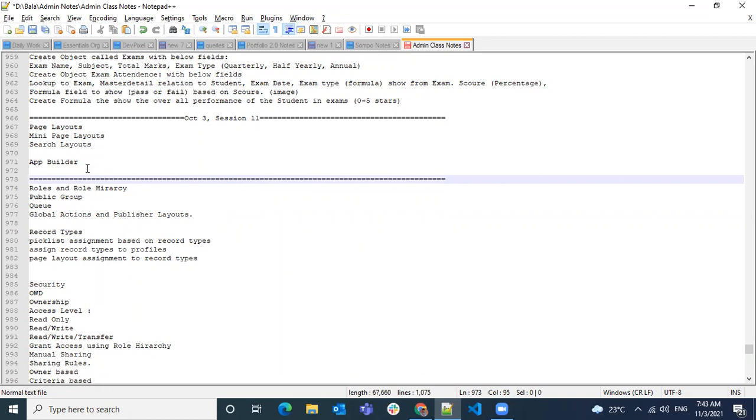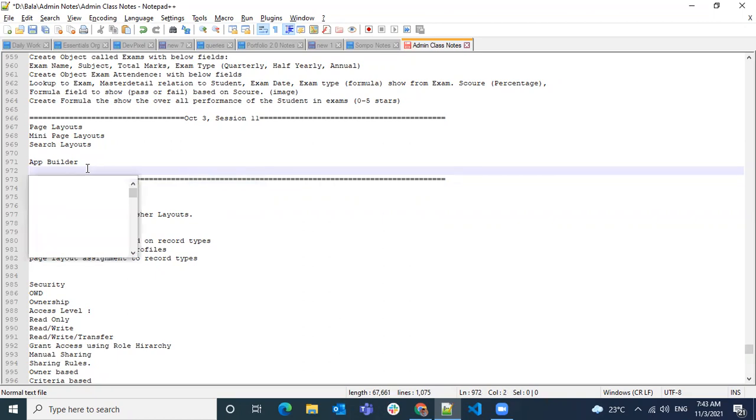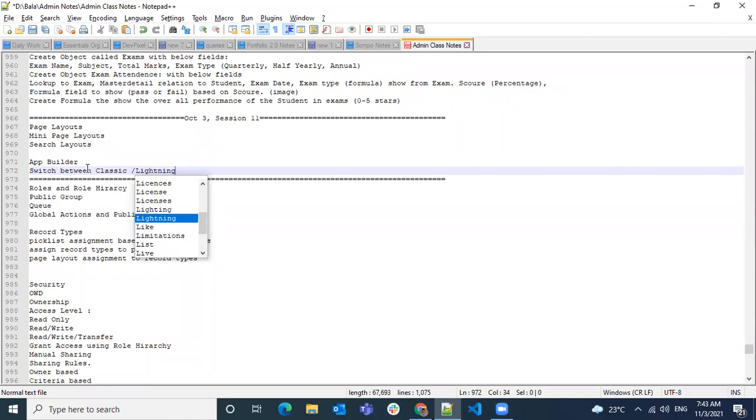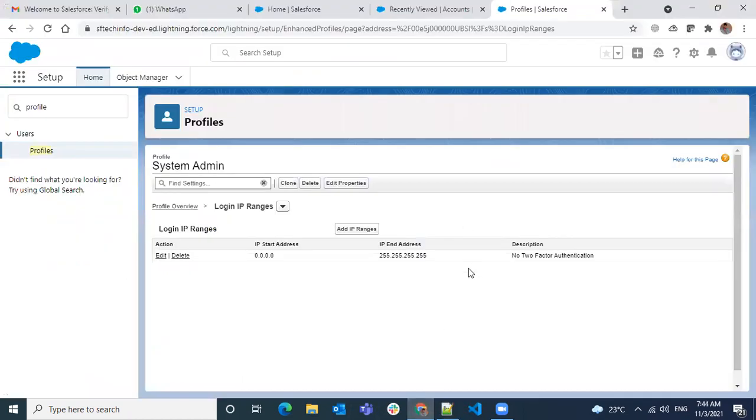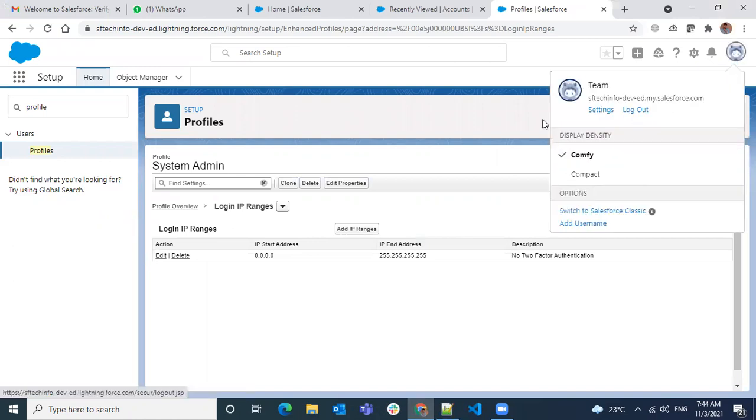Somewhere in the past sessions, I have explained switching between Classic and Lightning. What I'm doing now is explaining everything in the Lightning UI. I'm not explaining anything in Classic. So if you see any of the Salesforce recordings from a different institute, you might see they're explaining in a different UI.